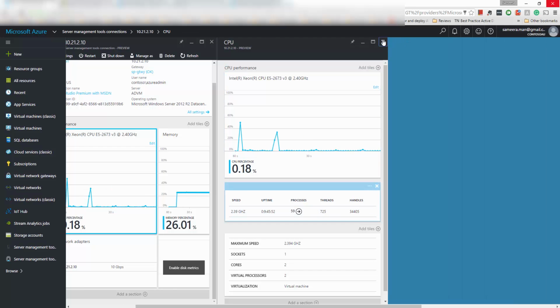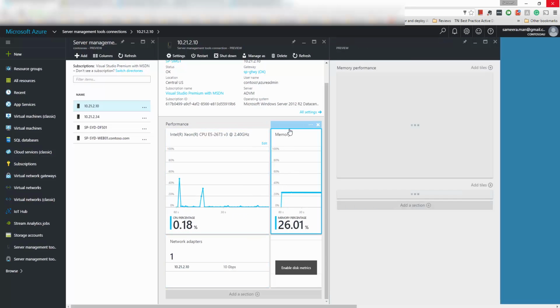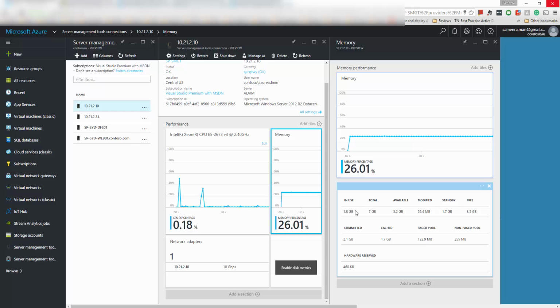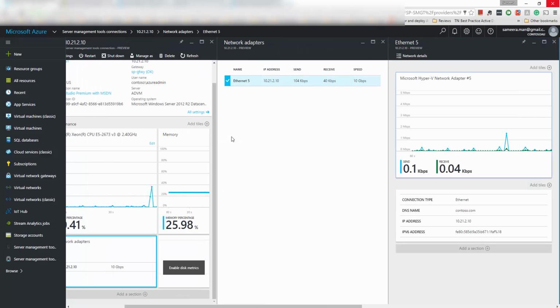That's pretty much all the details you need in terms of server management. Again, if you go to the memory, it gives you all the details of how much memory is in use in total and available, etc. That's a lot of detail, and it's what you need from a server management point of view. If you look at the network adapters, it shows you all the graphs related to that: how much send and receive traffic is currently happening on the NIC, how many NICs you have, and what the IP addresses of those are.